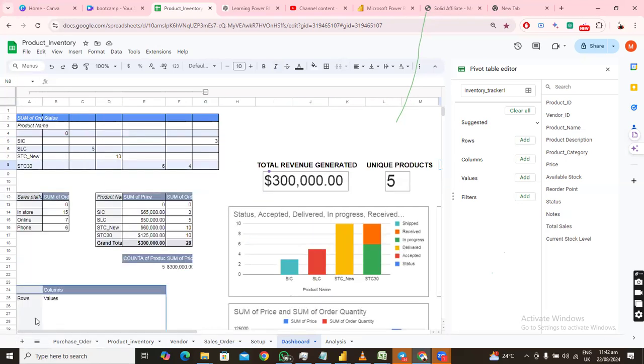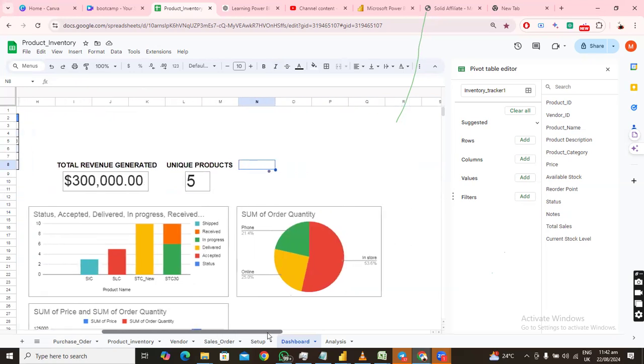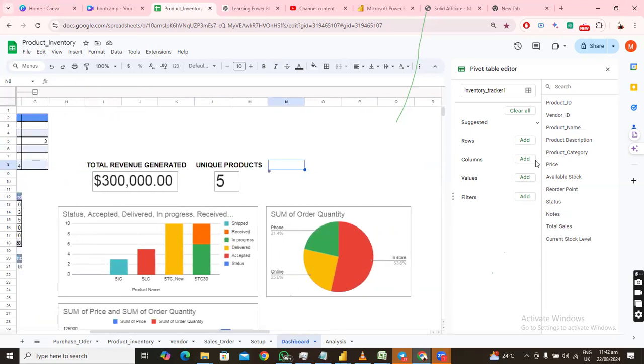So I want to pull, based on the available data, we have product ID, vendor ID, product name, description, price, available stock. One of the most important things in this sheet is available stock. So I want to be able to show the stock that are available. So I'm going to take the available stock and put it in values.